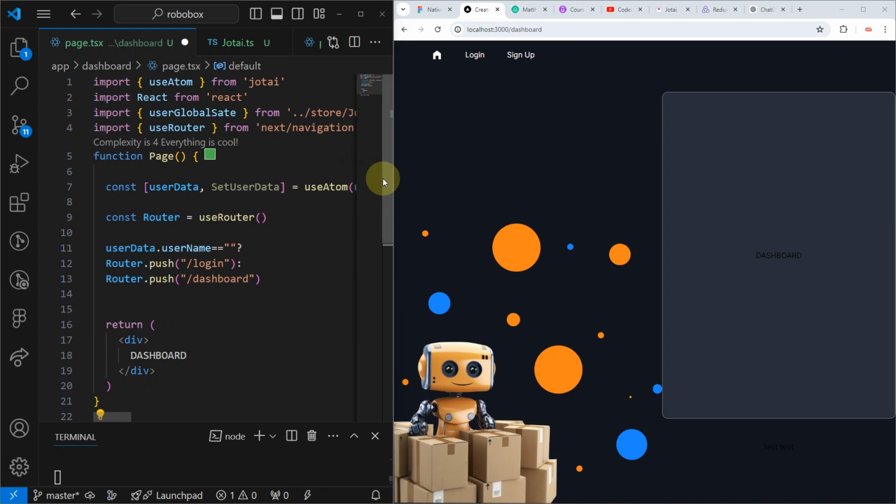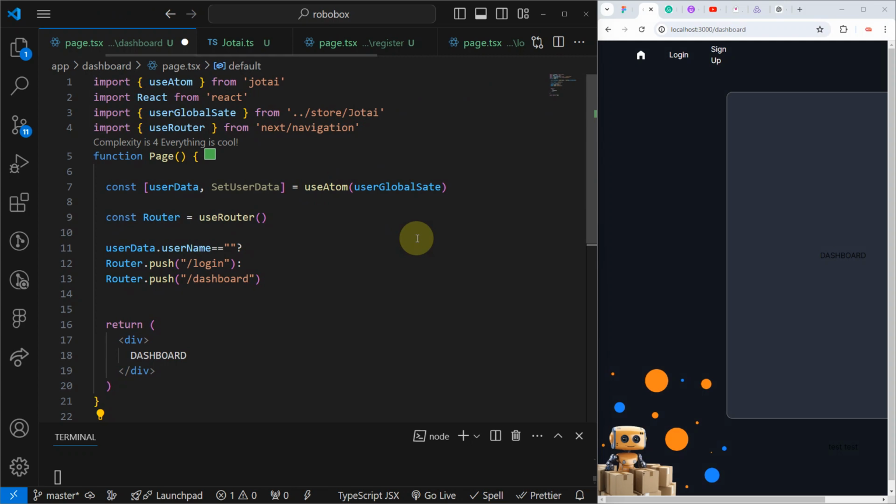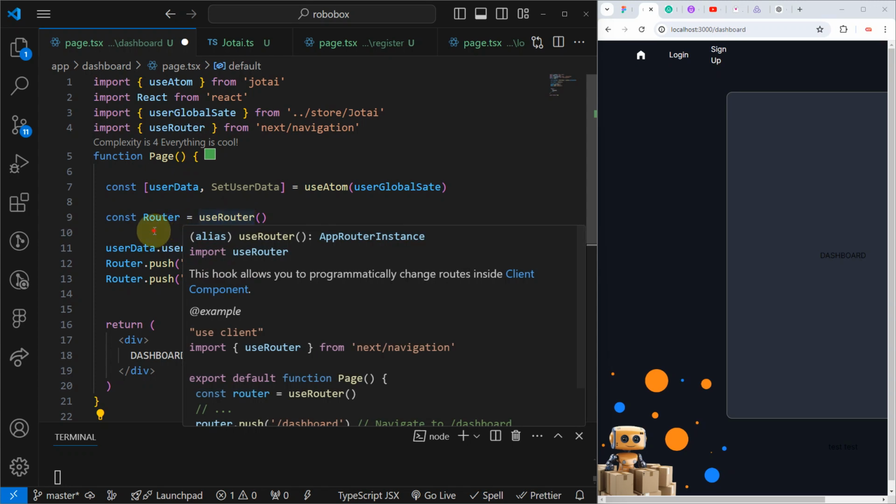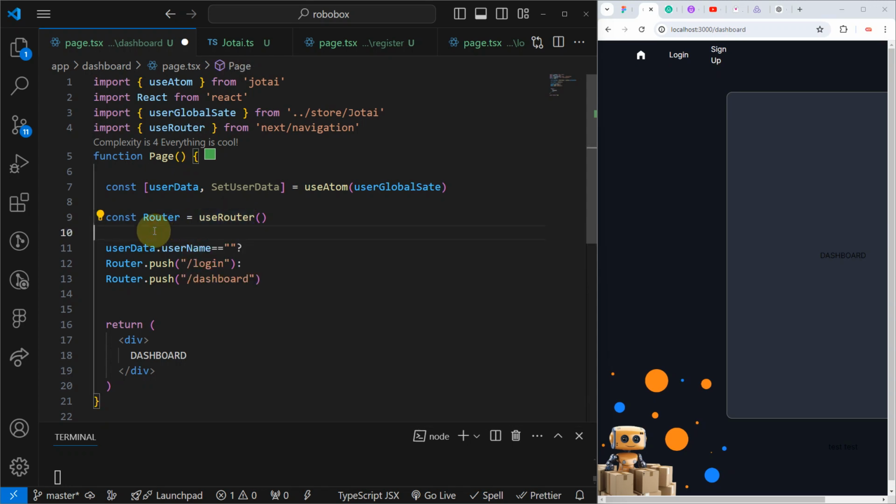Let's go back and do some logic a little bit. So we've got the useData and we've got the useRouter, and then we are saying if this is empty, even on the dashboard, as soon as it becomes empty, you must go to login. If not, then you can stay on the dashboard. Let's see if now the dashboard is aware.